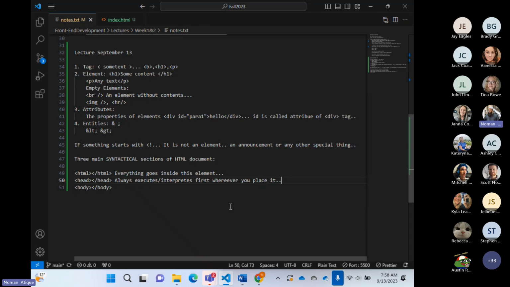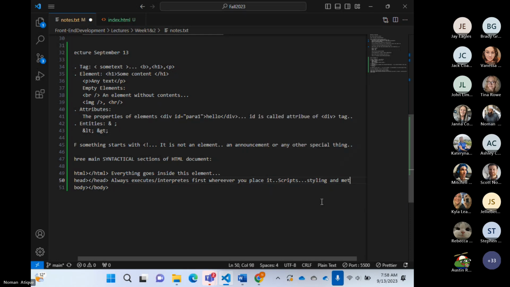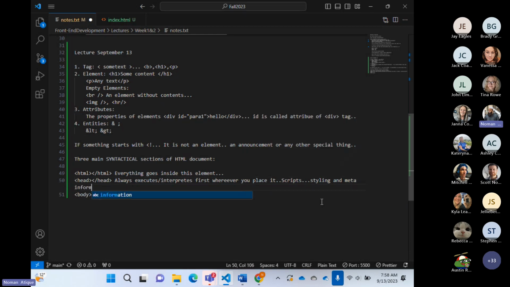Now, head is very important. In head, first of all, it executes first in an HTML document. The head will always execute first. What do we place in head? We try to place the scripts, styling, and meta information inside the head section.